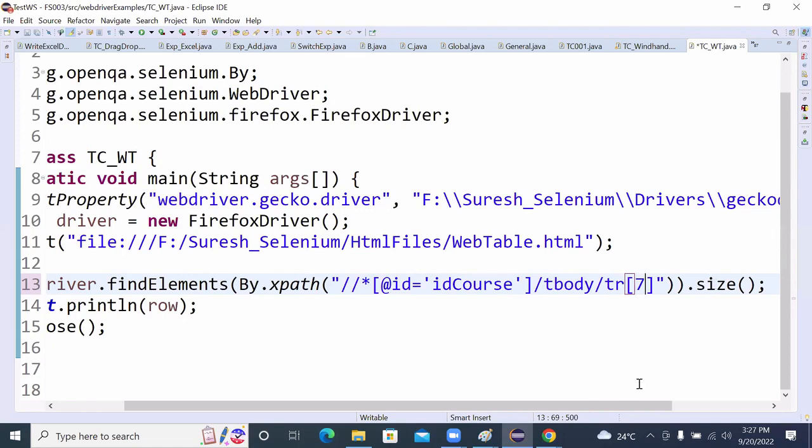Now I can say which rows need to be considered, with all the rows required here. If I provide tr[7], it will consider the 7th row. If I mention tr[1], it will consider the first row. But the requirement is all the rows here. Because of that, we just mention tr.